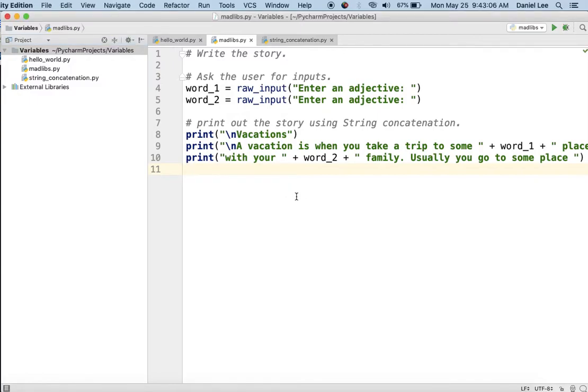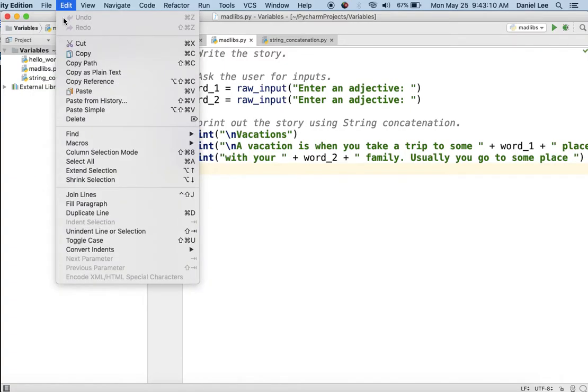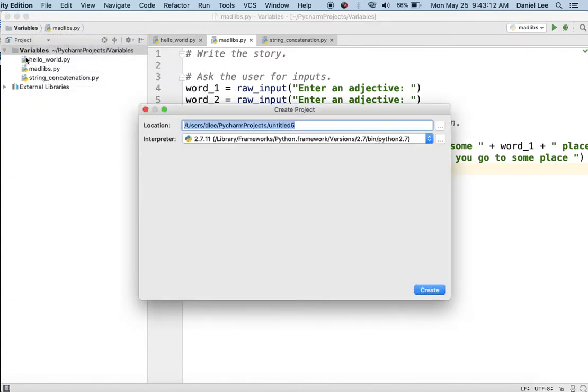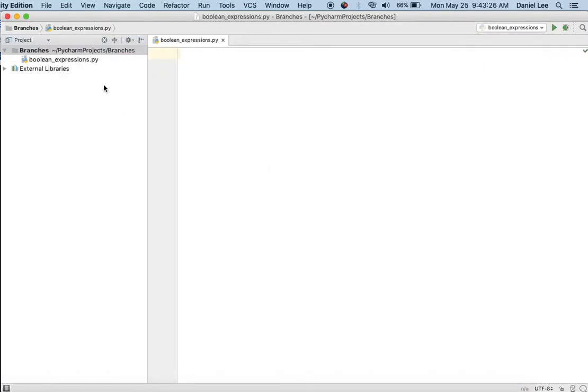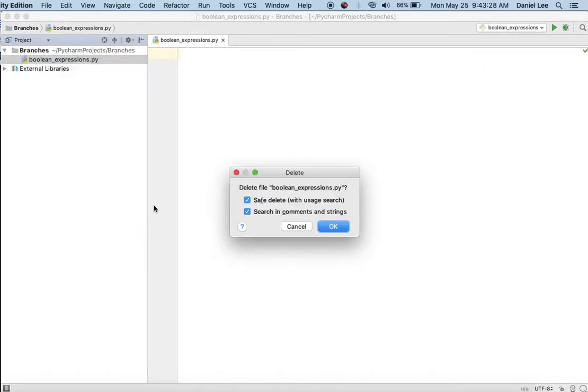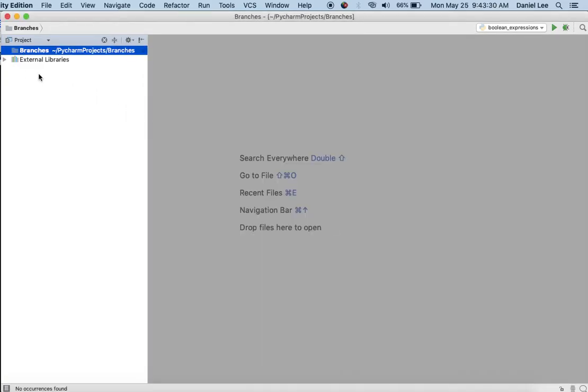So let's go ahead and start out by opening up PyCharm, coming up here to File, and let's say New Project. Okay. Let's not use our variables project anymore. Let's create a project called Branches and hit Create. You could say yes, open in current window, and now we have our project called Branches. And just like when we created our project called Variables, our branches project should be empty.